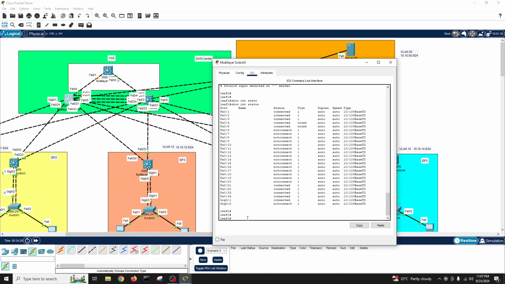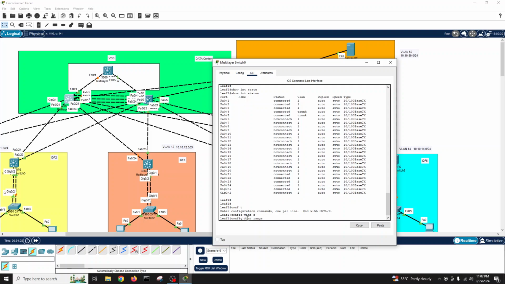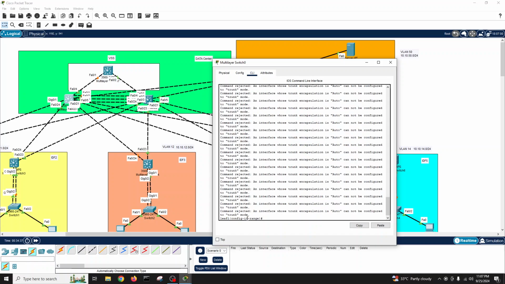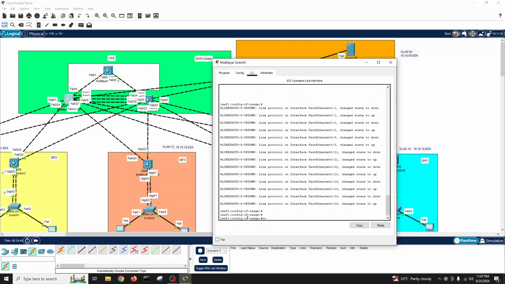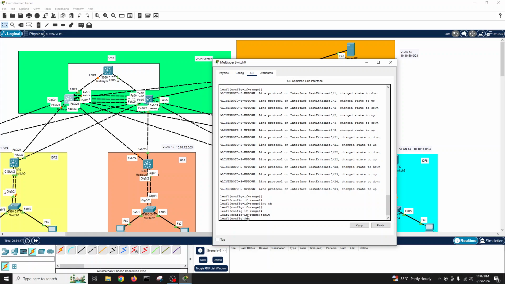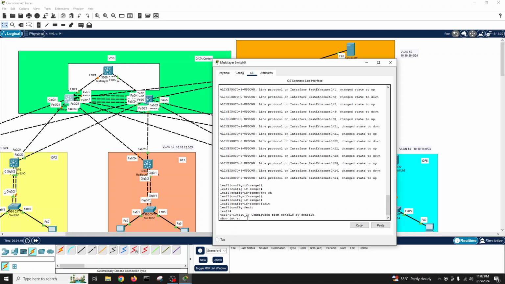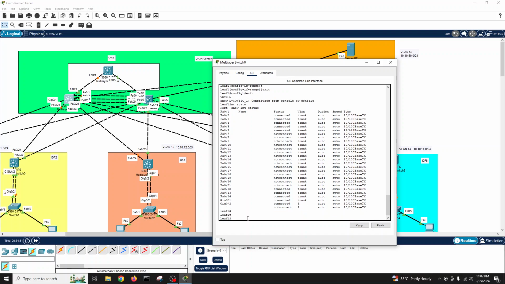Conf t, I'll make it all range. Conf t interface range fast 0/1 to 24. Switchboard mode trunk. Okay. Switchboard trunk encapsulation dot 1q. Switchboard mode trunk. No shut. Exit. Exit. Show interface status. Now we can see the last two is remaining. This one we can do also.